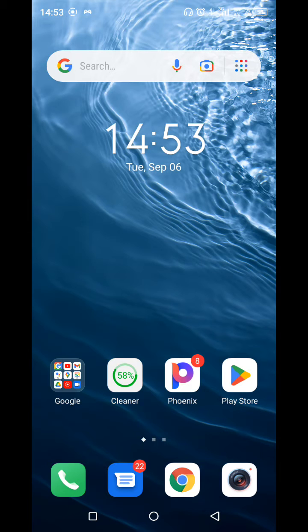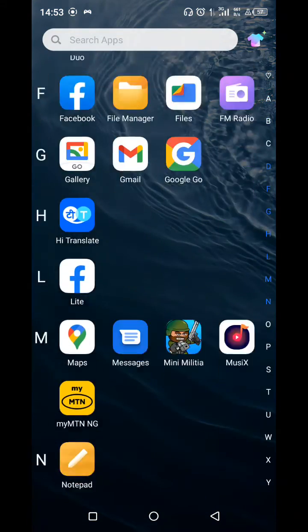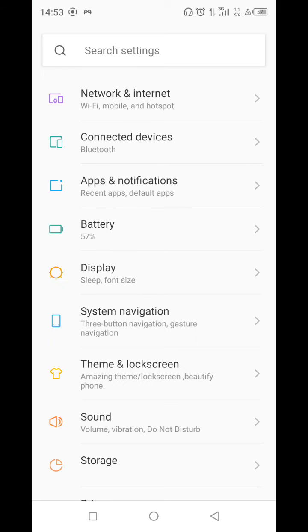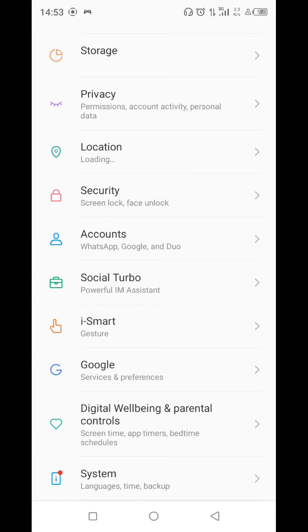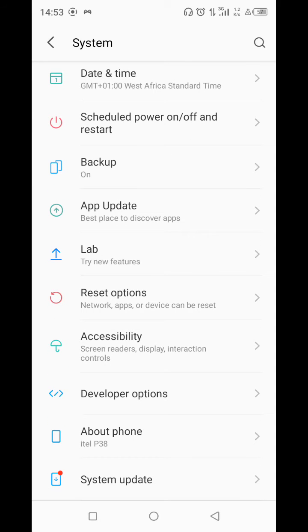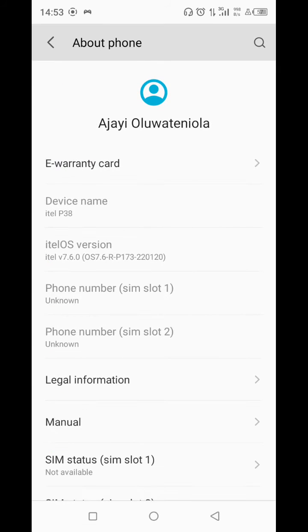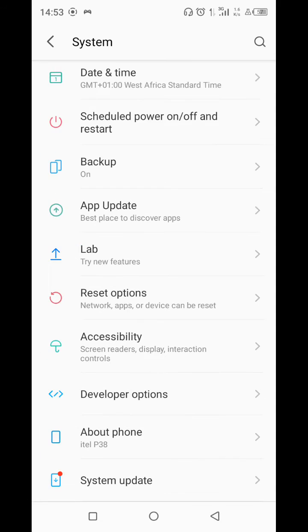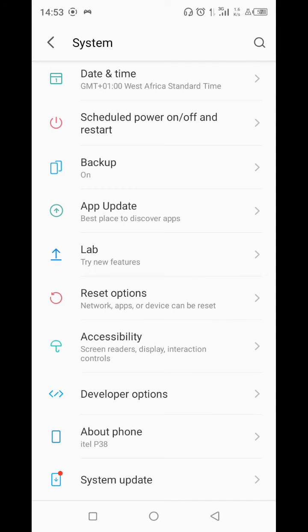Now, in order for you guys to know that this is the Itel P38, I'm going to go to settings to show you. Now, as you can see in the about phone, Itel P38. To show you that I am using Itel P38. So this is Itel P38.